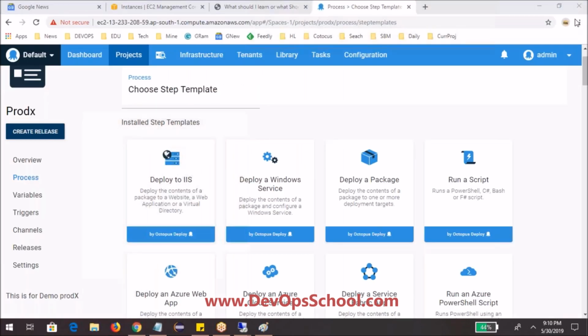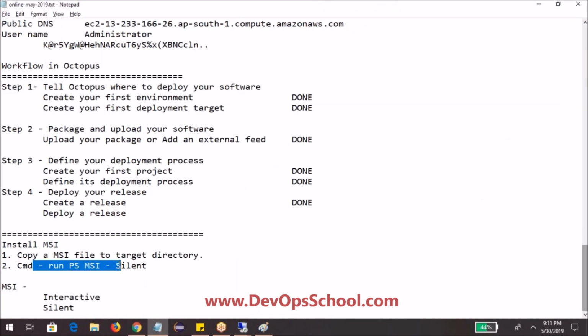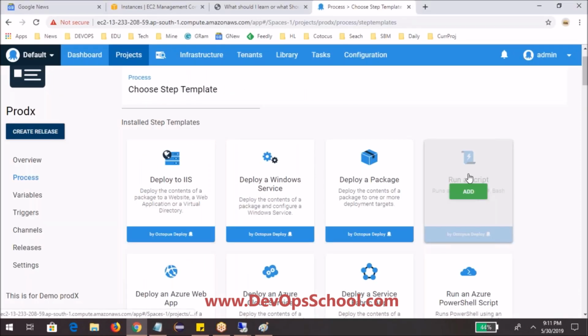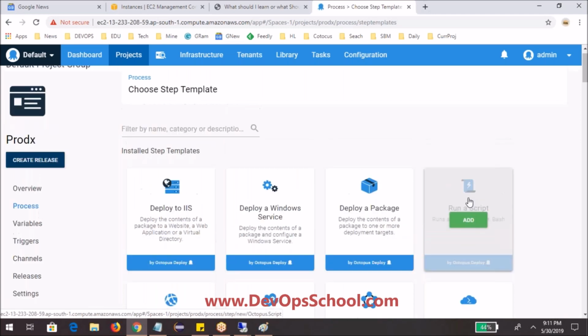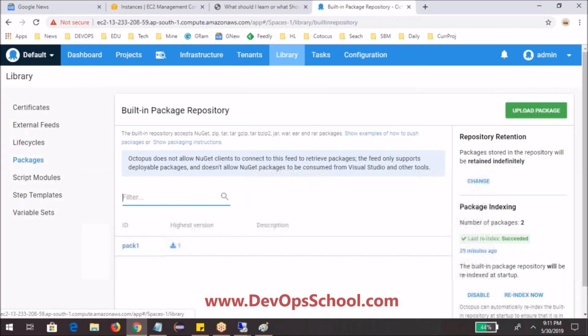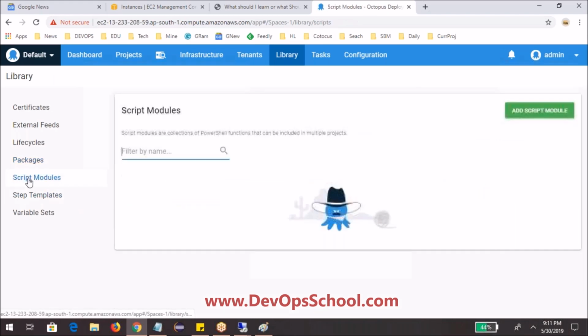So now, how can you copy? Basically, you can deploy a package through this, and you can run a script which you have written for PowerShell through this one. So these two. The question is, where do you copy the script? If you go to the library section and go to the script module, here you can upload your script module also, PowerShell scripts and all.